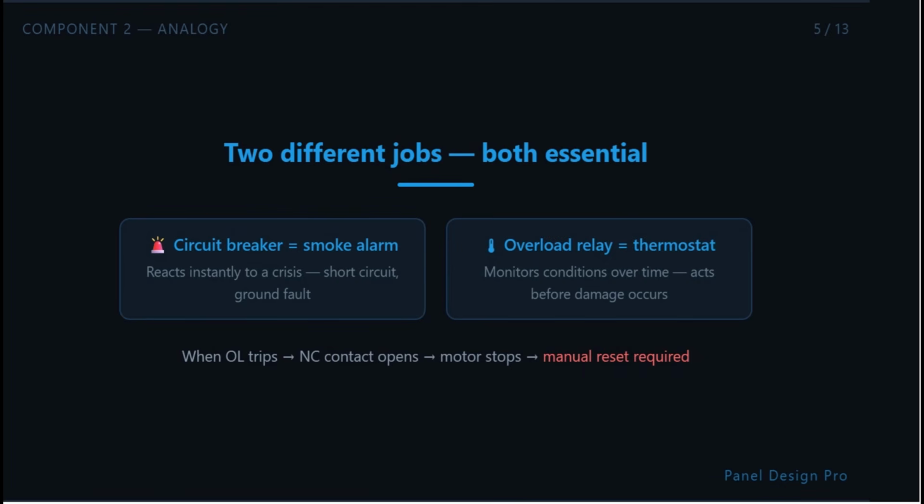Think of it like this. The circuit breaker is a smoke alarm. It reacts to a crisis instantly. The overload relay is a thermostat. It monitors conditions over time and acts before damage occurs.